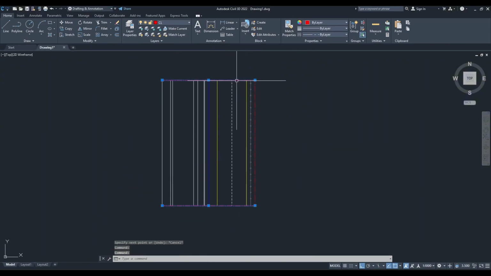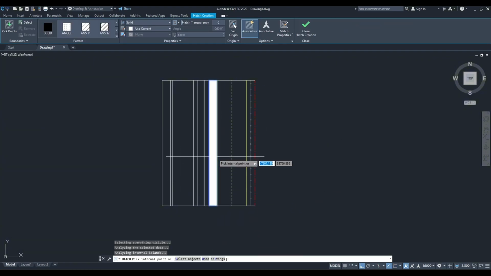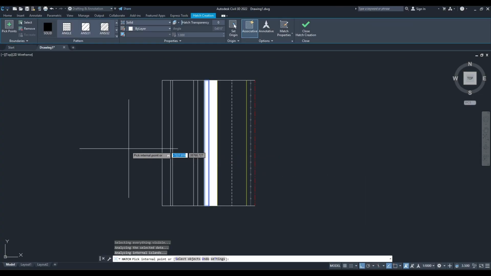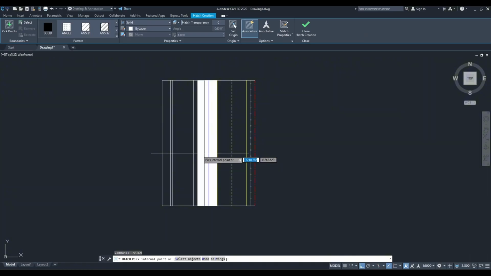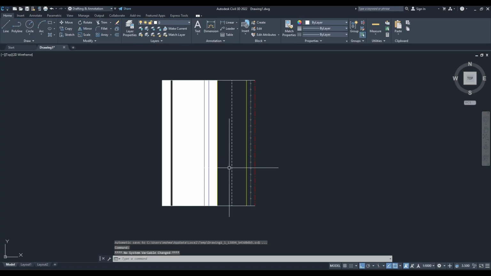Select this line and this line. Now enter, take the hatch command, H, enter, hatch this part, then go out of the hatch command, then again hatch command, then again go out, hatch this part, again out, and this part and this part, and okay.